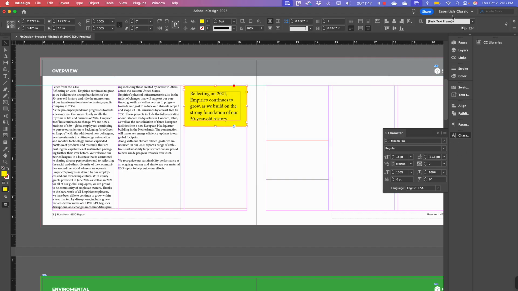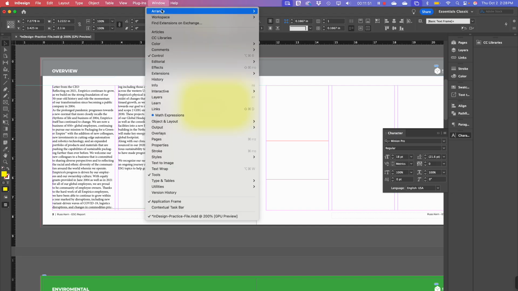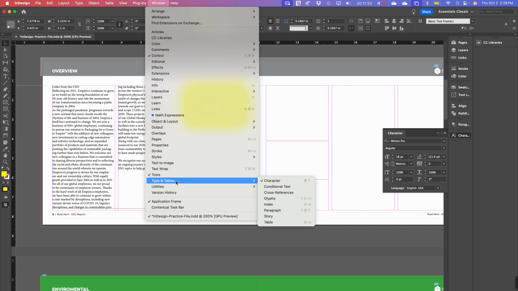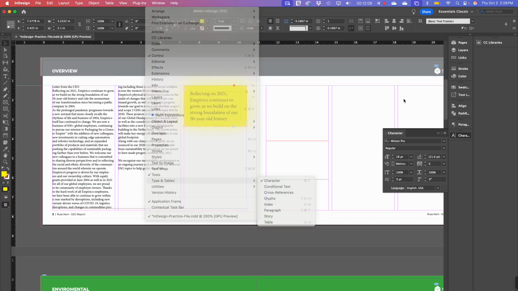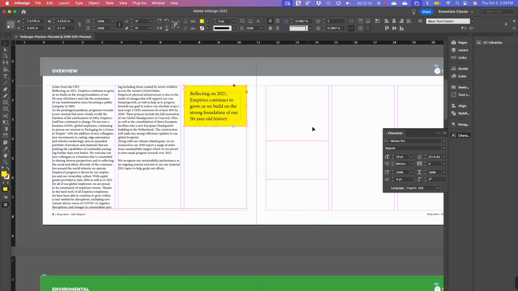If you don't have those, I'm using the Essentials Classic layout, but you can get those by going to the window menu, down to type and tables, character, and there's paragraph. Thank you. And I think by default that has it.